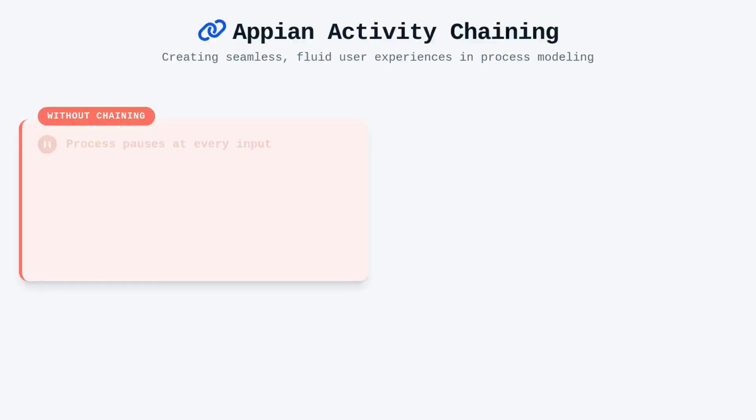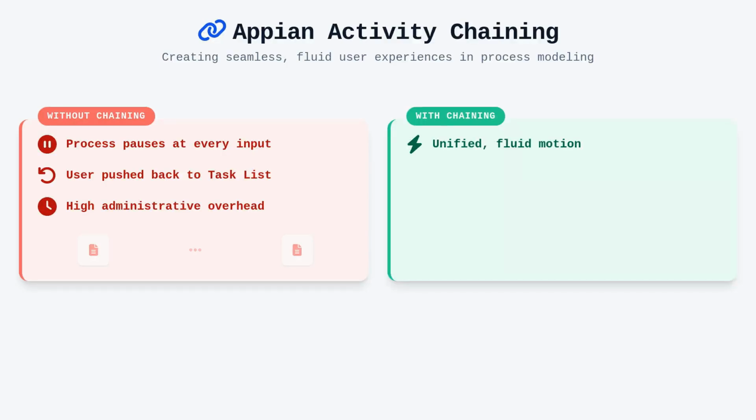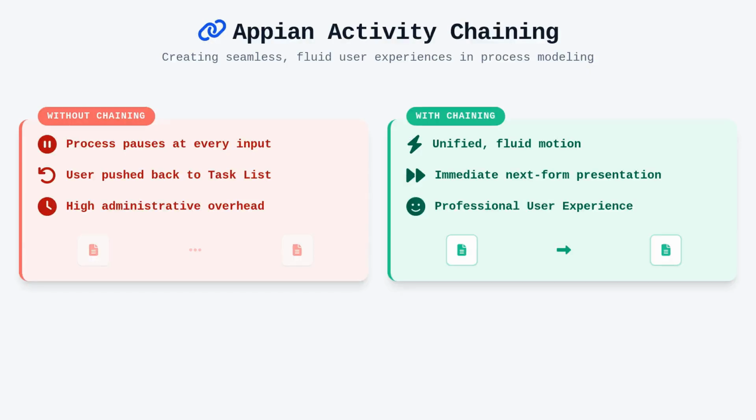Without chaining, the process engine pauses at every user input task, pushing the user back to their task list or the interface dashboard before they can proceed to the next step. By enabling chaining, we effectively extend the user session across multiple nodes, ensuring that once they submit a form, they are immediately presented with the next form in the workflow.